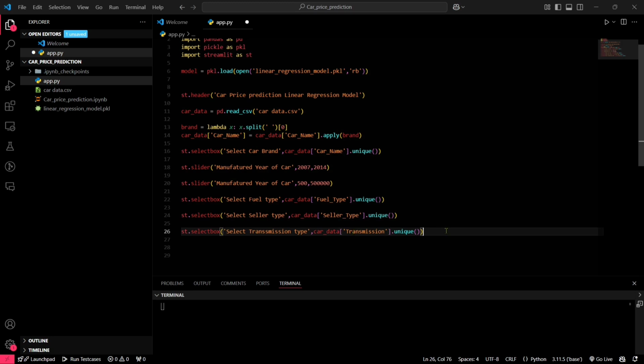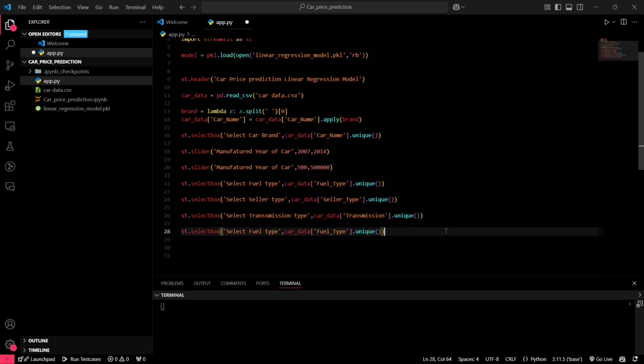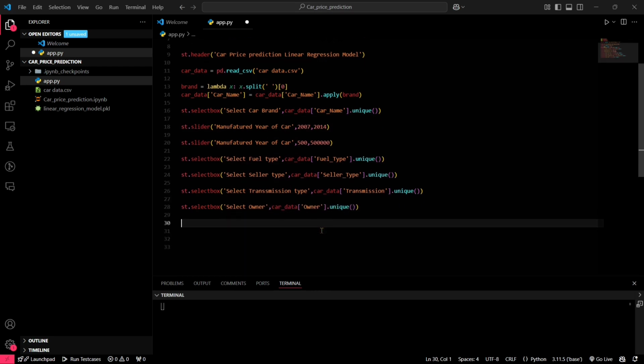And then for owner also we have different values, right? 0, 1, 2, like that. So select owner, like that. Now at last we have to set the present price of the car, right? The present price is nothing but an integer value, so I am taking the slider. So let me take from 30,000 to 10 lakhs, right? Now after giving all these values, let's see how it looks.